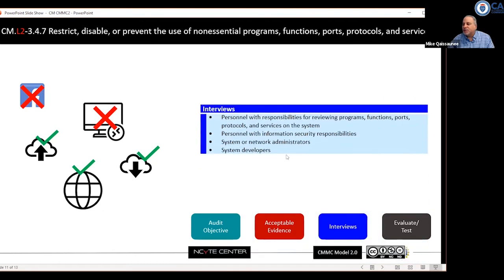Who do we interview? So the first one here is a new one. This one is the person responsible for reviewing programs, functions, ports, protocols, and services on the system. And then you have our information security personnel, system or network administrator. And another one that we haven't seen yet in this chapter here is system developers. The system developers, because if we have to implement this whitelisting, blacklisting, whatever we're going to call it, we have to have some way of doing that, and that may involve some system development or some coding.